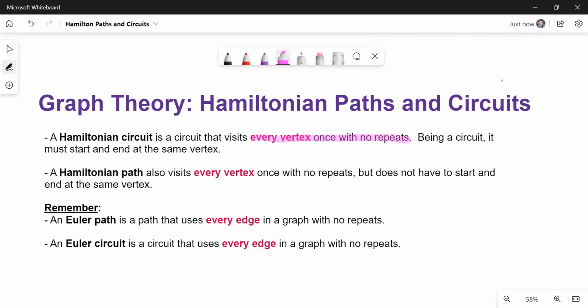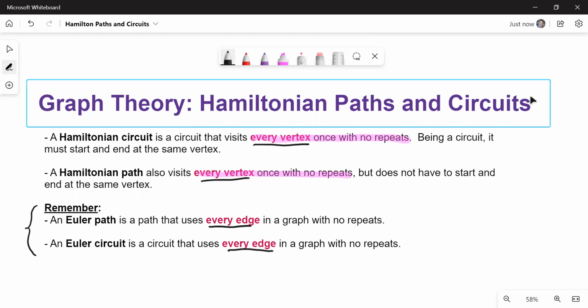A Hamiltonian path, like it, will visit every vertex once without repeat, but you don't necessarily have to start and end at the same vertex. We're going to contrast that briefly with what we've already looked at in the previous module, which were Euler paths and Euler circuits. Those are ones that traveled through every edge without repeat, rather than what we're looking at in this video, which is every vertex without repeat.